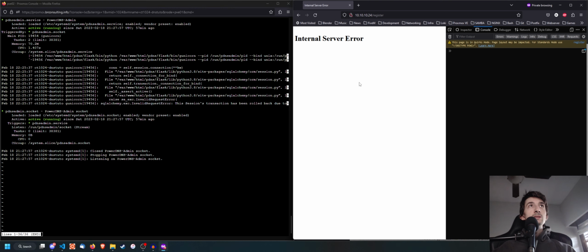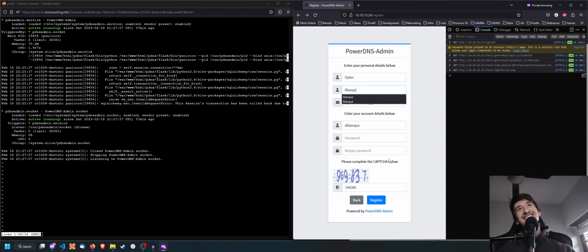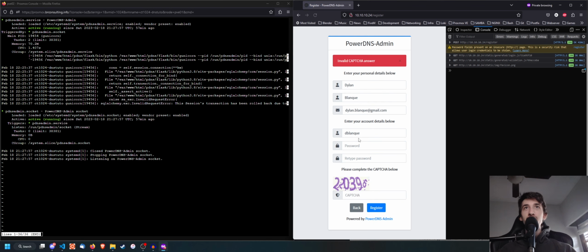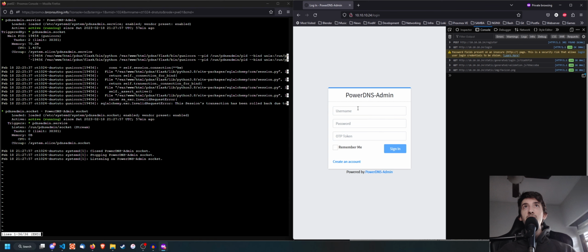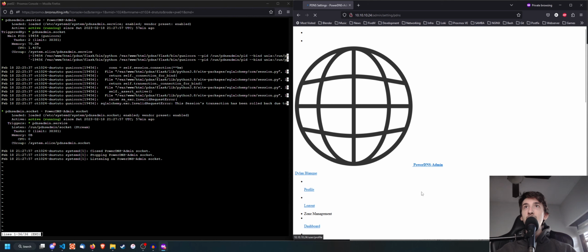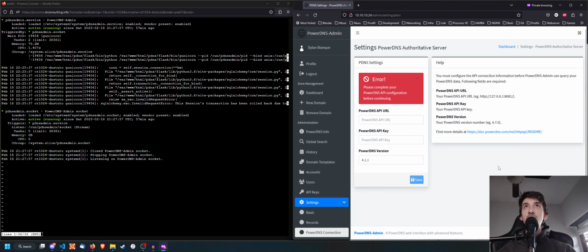Okay. So don't put accents in your user. So let's go ahead and redo that. And you do have to put the CAPTCHA properly as well. So we're going to do that again. Register, and there we go. And now if we log in, we are going to be greeted by the default login screen or home screen of the PowerDNS-Admin.